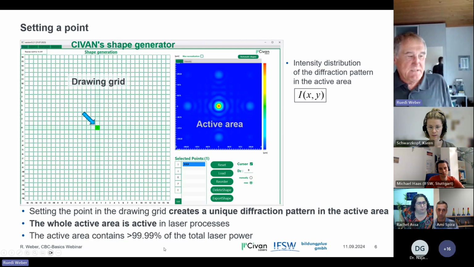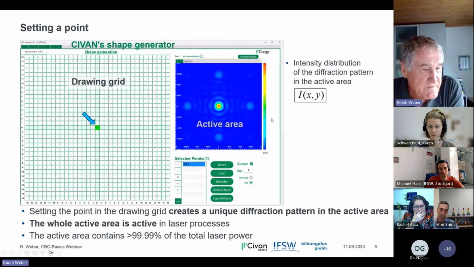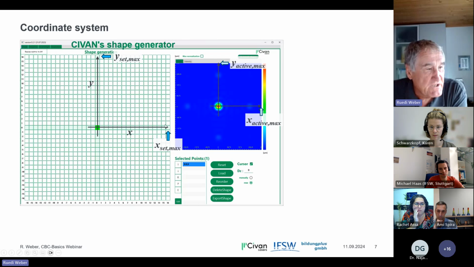And the active area is enough. This was designed so that more than 99.99% of the total laser power is within this area. So this is what happens if you set the point. Only for later on, this is the coordinate system, how it is used. X is in this direction. Here is the maximum set point you can set. Y is in this direction. Here is the maximum set point in Y direction.